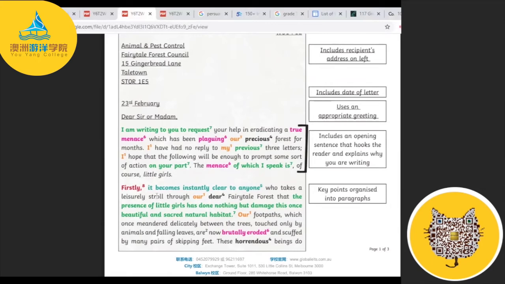I'm writing to you to request your help in eradicating a tree menace, which has been plaguing our precious forest for months. I've had no reply to my previous 3 letters. I hope that the following will be enough to prompt some sort of action on your part. The menace of which I speak is, of course, little girls.